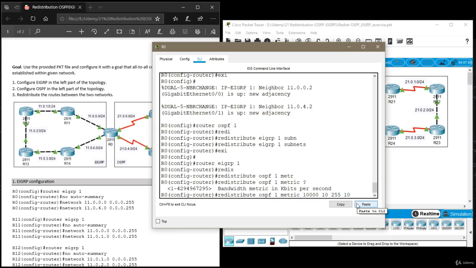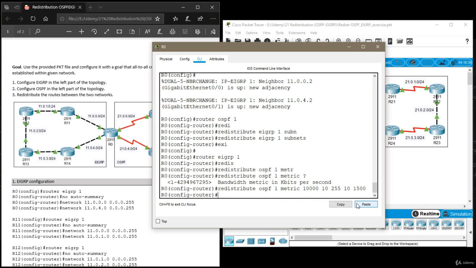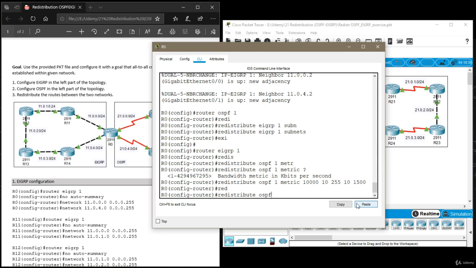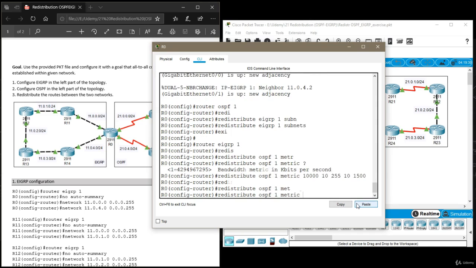And then 1500 is the maximum transmission unit value, the MTU, in bytes. So this is 1500 bytes. And 1500 bytes is the default value for Ethernet. So that's what we'll use here. And that's that. Actually, we could have used, I'm going to do it again, OSPF 1 metric, and then use the question mark.